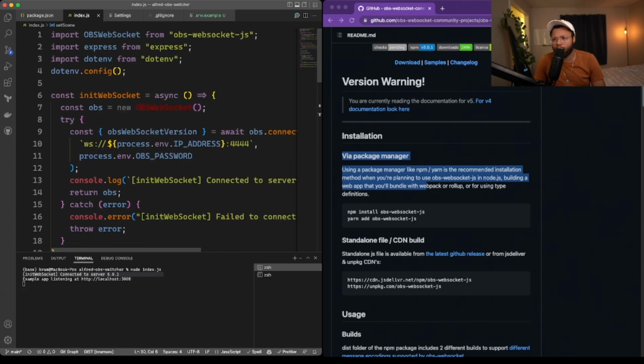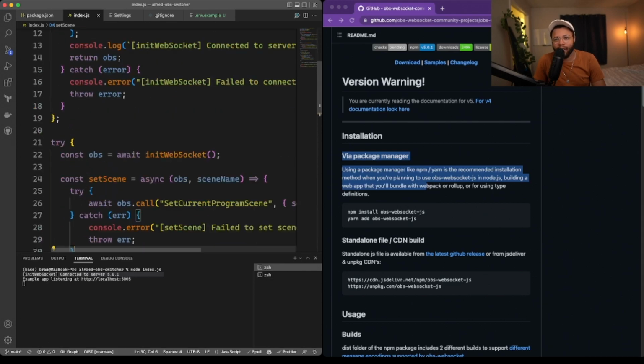I published it on GitHub, I think, but I don't remember what I named the repo, so I'll have to go and find that and put it in the stream.